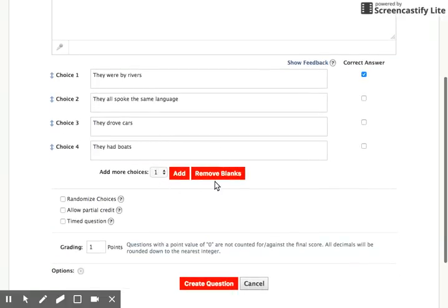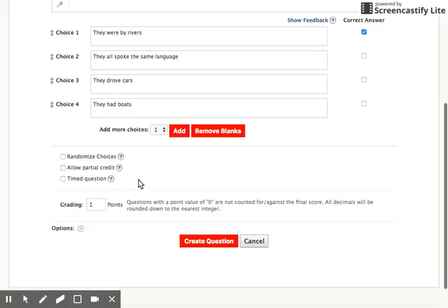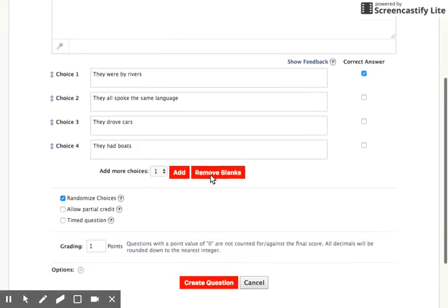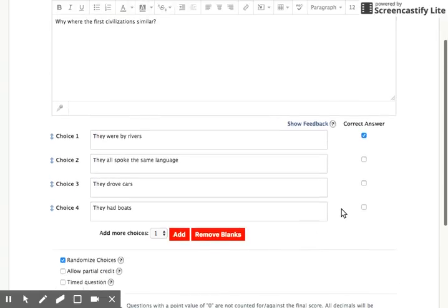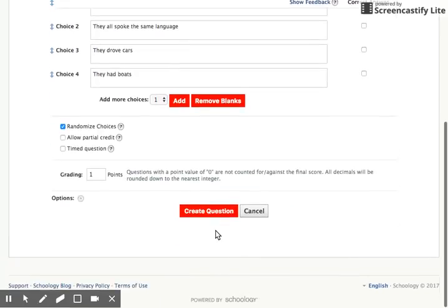You can also add more answer choices. And since I like my quizzes to be difficult for cheating, I'm going to add randomized choices, and I may even add timed. And if I want some questions to be worth more than others, I can do that as well. But I very much think that using randomized choices is the best way to prevent cheating.